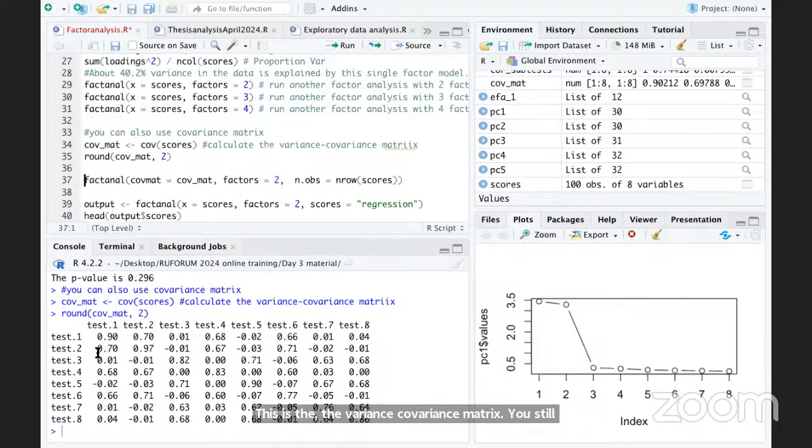You still pick up that there is test 1 and test 2, test 1 and test 4, test 1 and test 6. But here also, we don't have the 1 anymore. This one here now is 0.9. 0.9 is now the variance. So this is the variance for test 1, the variance for test 2, the variance for test 3, and so on and so forth. Now we can run the same function, but now we are using a covariance.